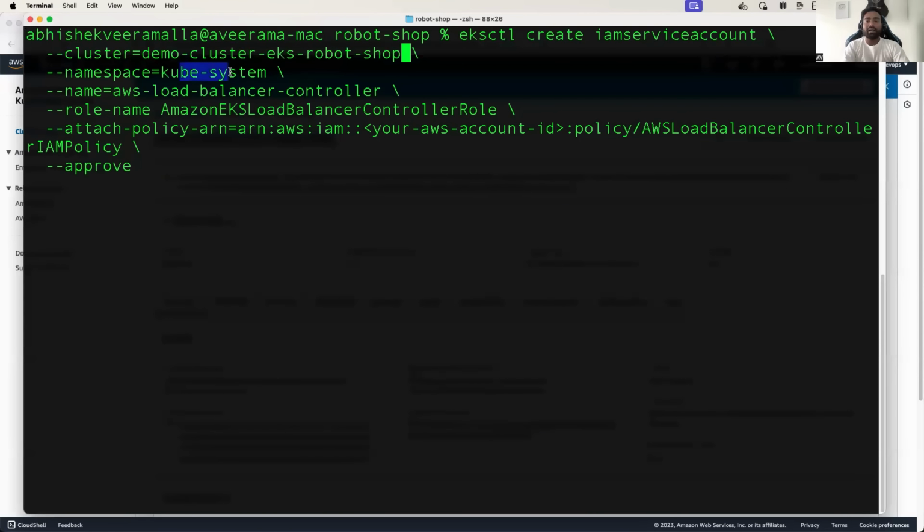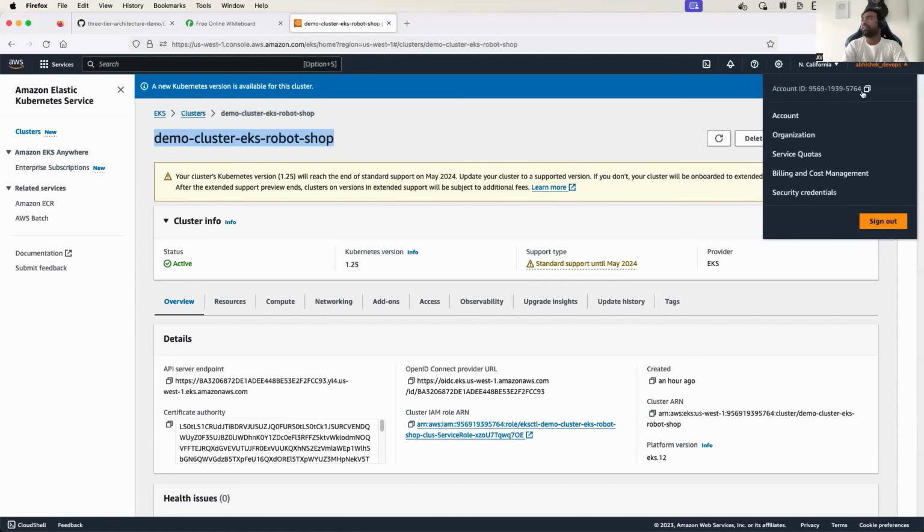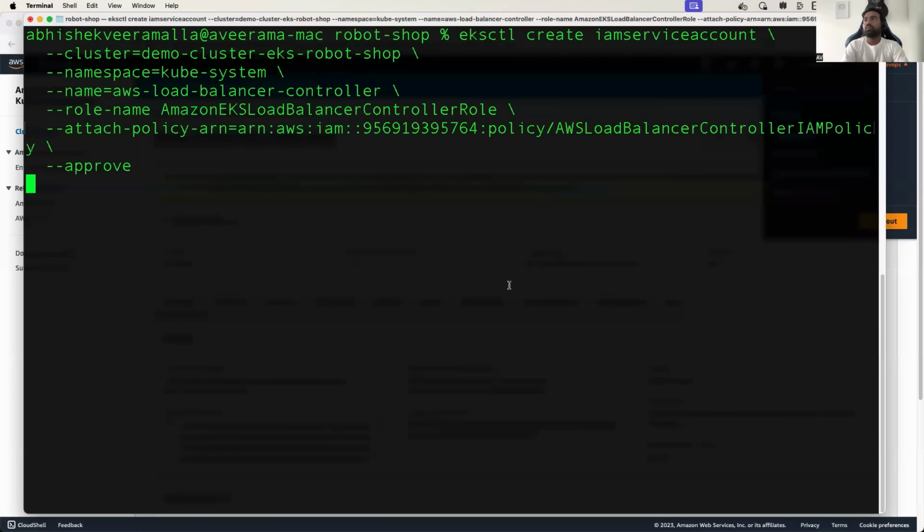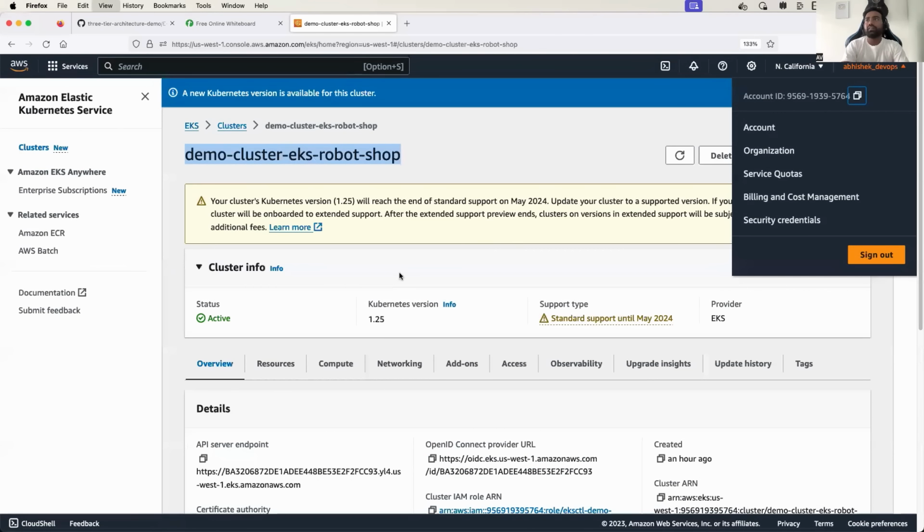Last time a few people asked me why the ALB controller should be created in the kube-system namespace. That is because the ALB controller is just one instance that watches all the namespaces, and the developers of the ALB controller decided to use the kube-system namespace. Initially, most of the ingress controllers were deployed in the kube-system namespace only. Later, some projects moved out of kube-system, but for ALB, it's a requirement. Then add your account ID here. You can fetch the account ID from here. Let me increase the font if it is not very clear.